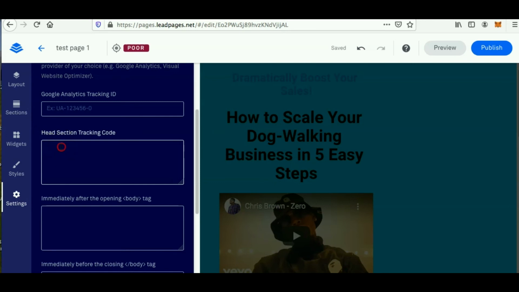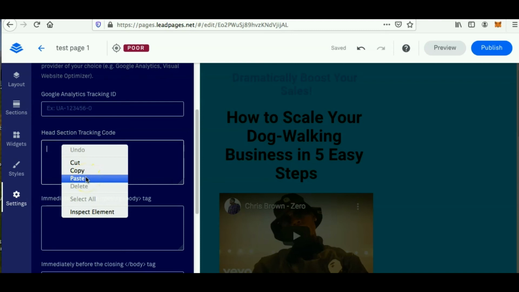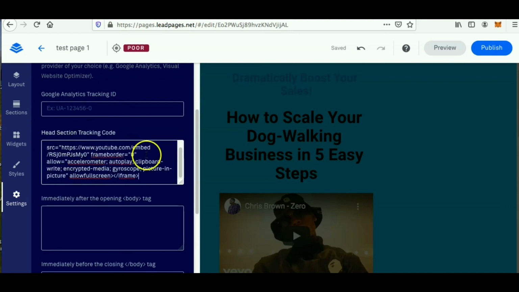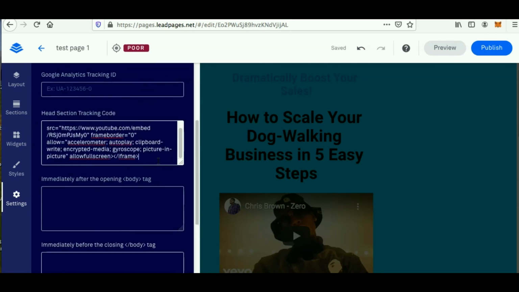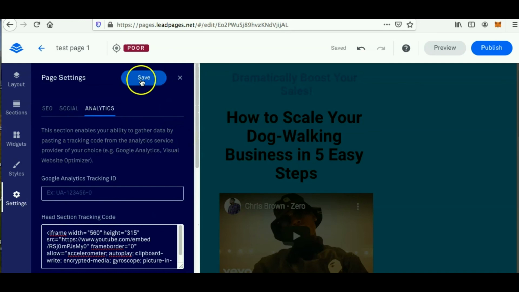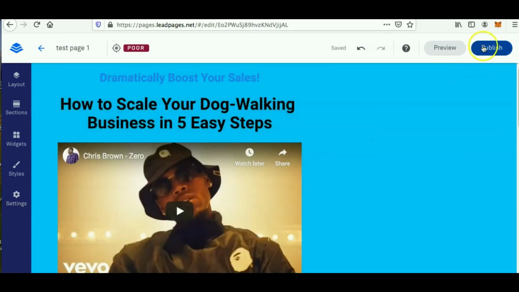So you want to paste the Hotjar HTML code in the header section where it says Head Section Tracking Code. And then once you've pasted the code, you want to come up here and save it. Always press save. Always. And so once your website is complete and you've installed your Hotjar code, now you click Publish here.